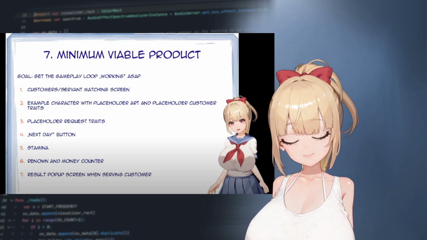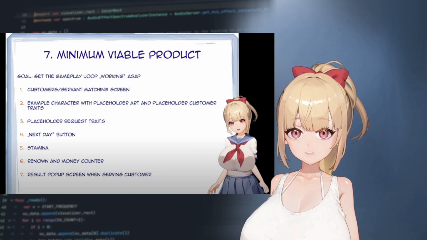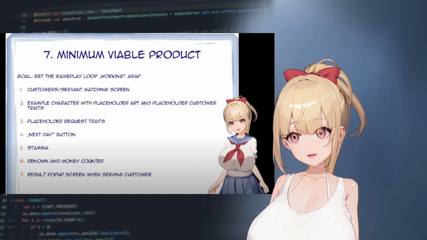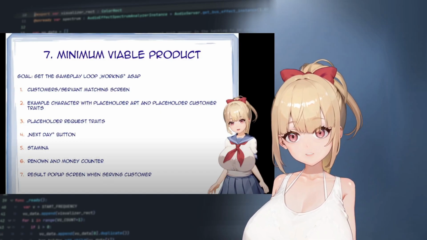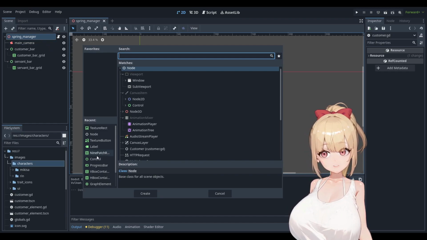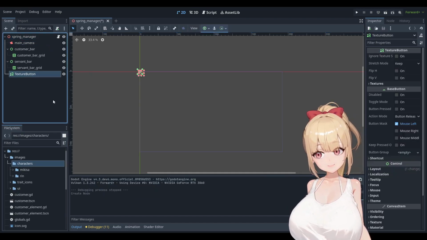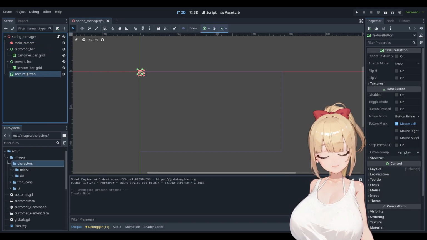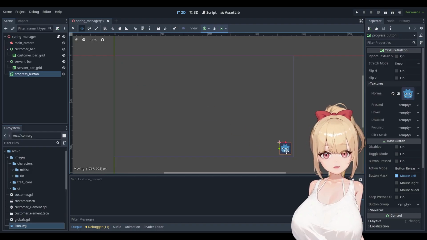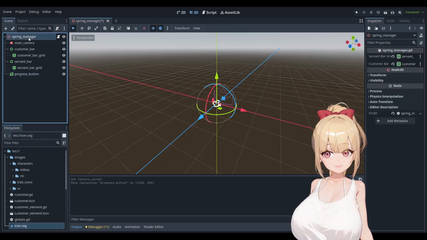But anyway, as you can see, we already finished the first 3 bullet points and the pop-up screen. What we still need is the next day button, the stamina mechanic, and the resources. We will start with the button to progress time, so let's add a quick texture button for it. Let's put it in the bottom right corner and add it as an export to the Spring Manager script.